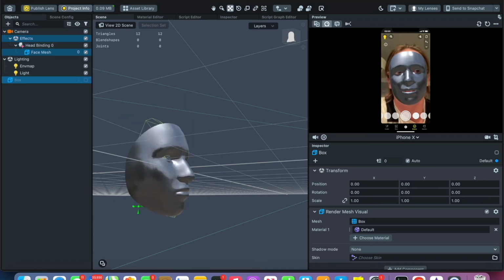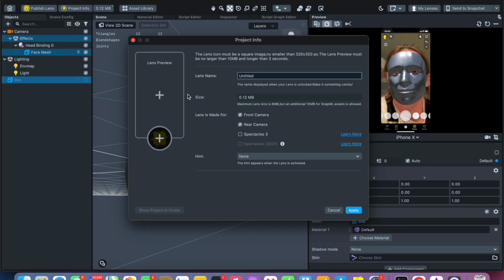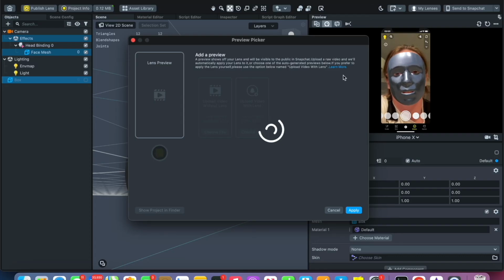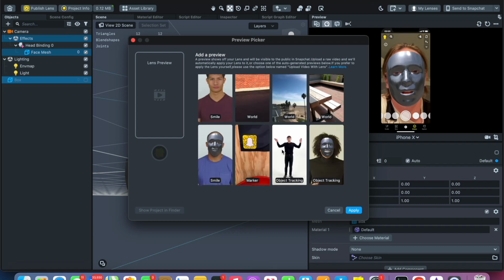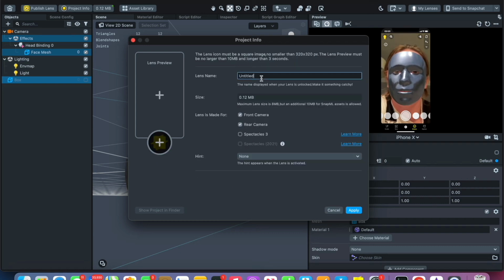So say this is our effect, right? And we want to publish it, right? We have to first go here and make a lens preview. And you can make your own lens preview, or you can use one of these, right? These you can just use. And then we're going to title it, it'd be like metal face or something. And you can add a hint if you want.